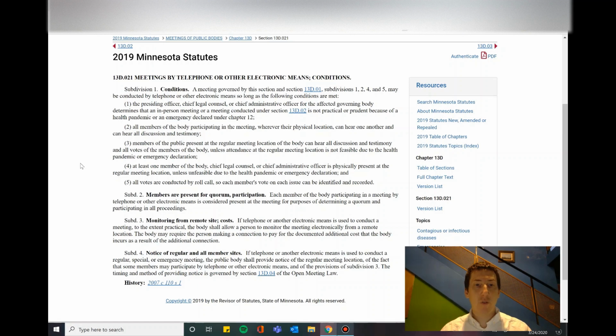For number 3 and 4, they're a little bit similar. It involves somebody being present in the physical location, but there is an exception due to a health pandemic, so we're going to skip through those. But of course, if you think that may apply to your situation, make sure to take a look at that. And finally, number 5, make sure that all votes are conducted by roll call, so each member's vote on each issue can be identified and recorded. So make sure for any vote that you go one at a time to make sure that all of the members can be identified for their vote on each of the issues.